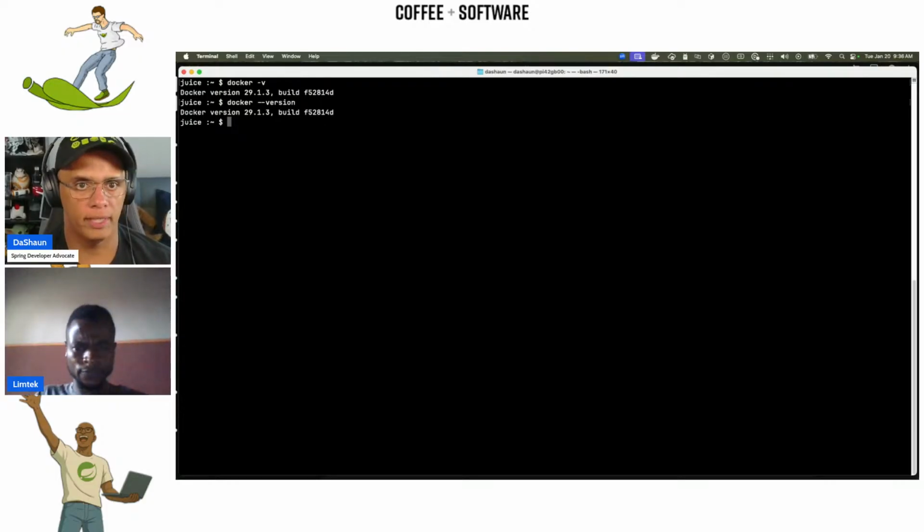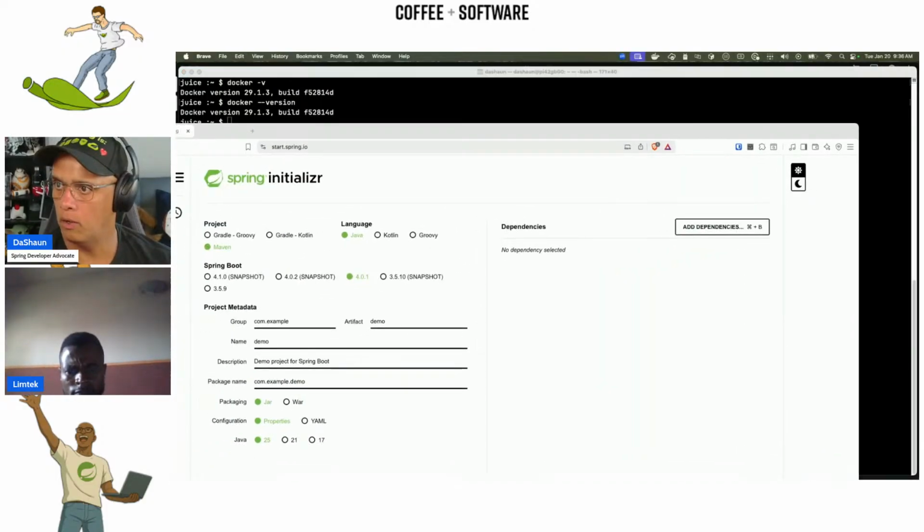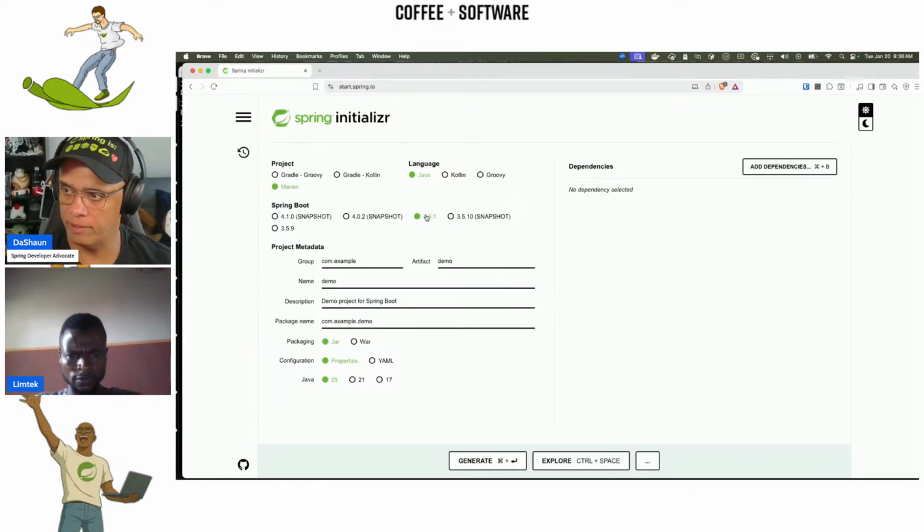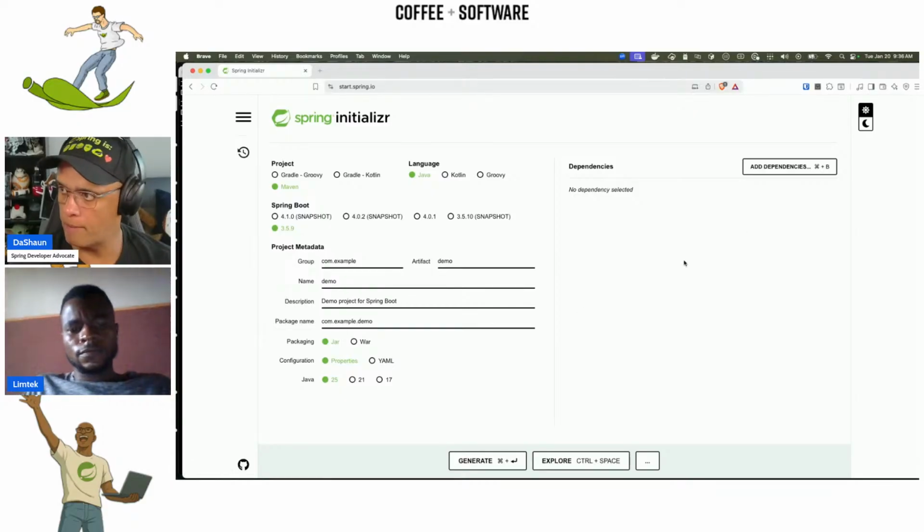What I'm going to do is go over here. I will go to start.spring.io. I'm going to do a Maven, Java. I'm going to grab the latest and greatest. Actually, let's just do 3.5.9 so that we're on the same version. Example, demo, jar, properties, boom.